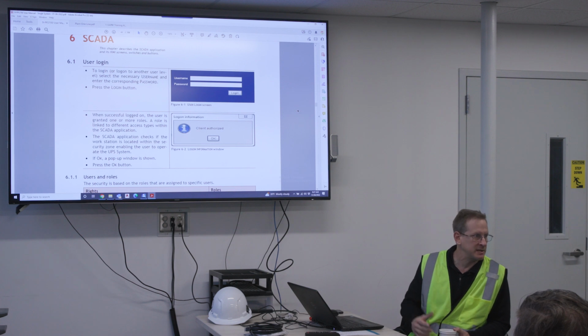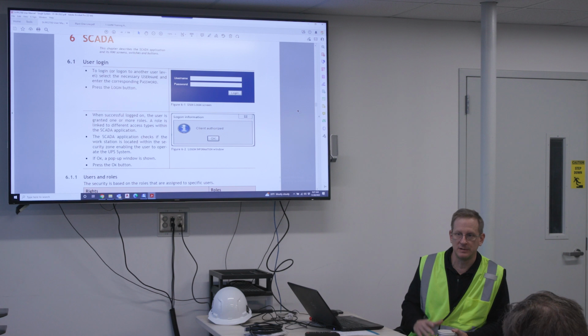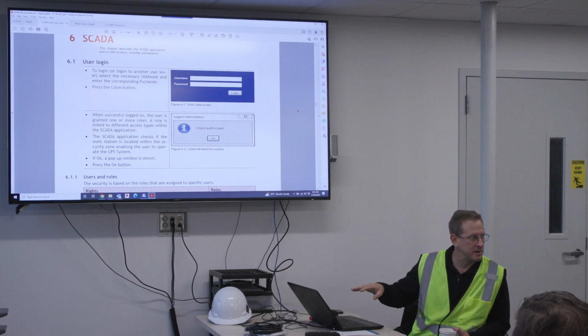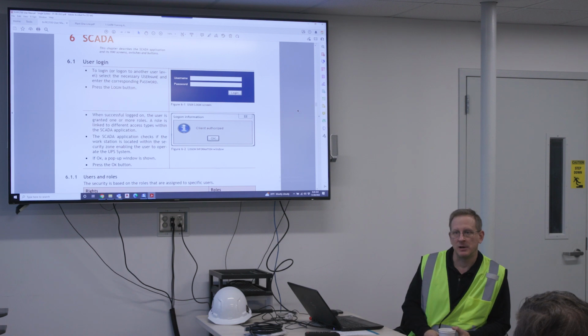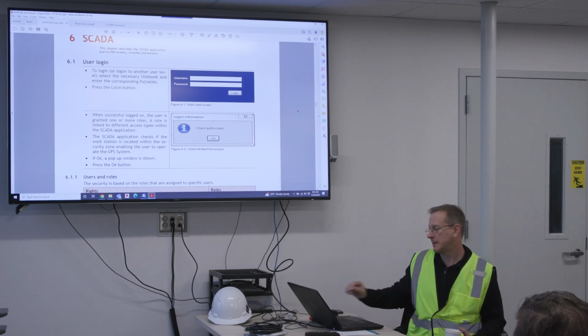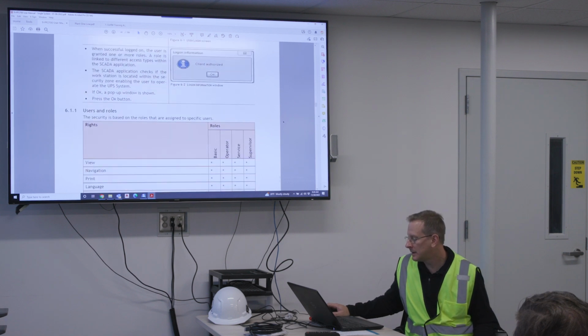This is something that we can set up for you. Right now, the default is just service. So I'm going to use the service access to get in here and show you guys a demonstration. But if you choose to use Scada with your own system, with your own laptop or desktop that you set up for it, you can assign your own login and password, just like you can for the HMI system.